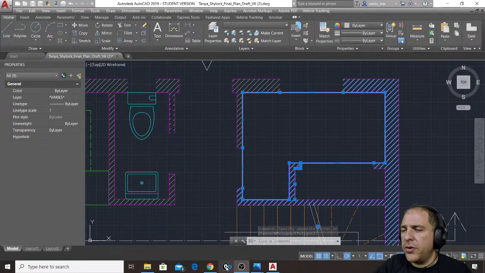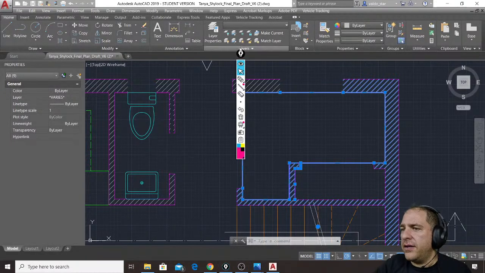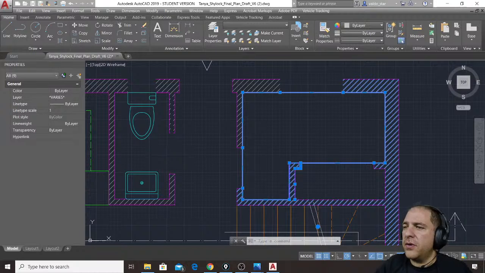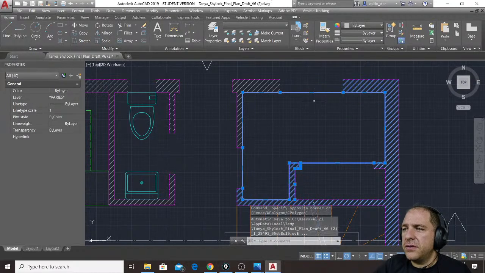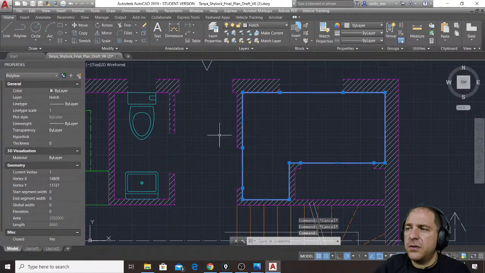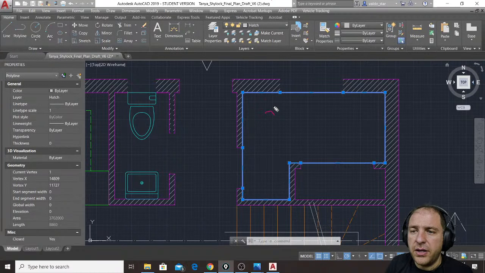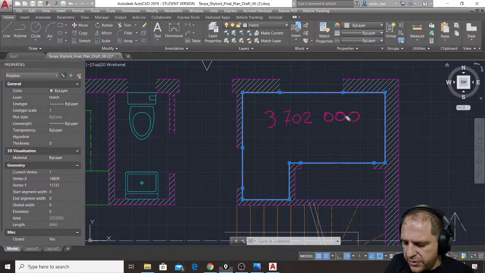Let me just quickly open, close and reopen the pen application here. Okay, so I was saying, the number that you see here, finally, it is 3,702,000. This weird number is because your classmate is using millimeters. This number is square millimeters.